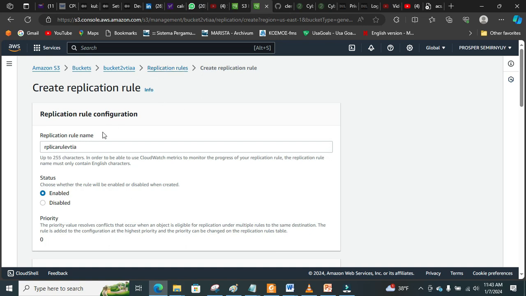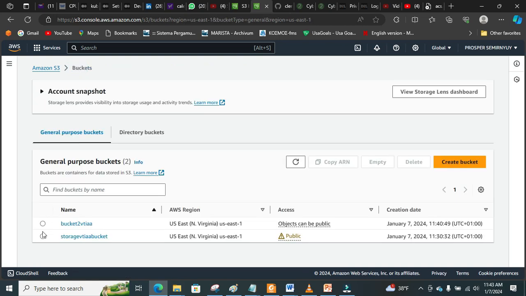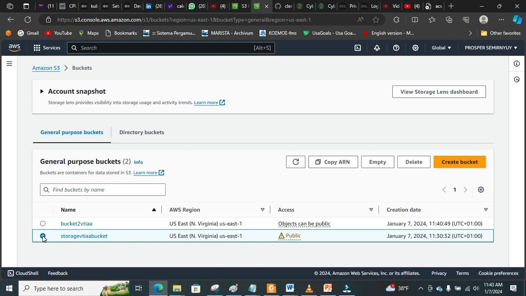Okay, so I am canceling this. We come back to buckets. I'm taking the first bucket that we created. Which was the bucket that we created first? Okay, actually we created this one first. VTA bucket is the one that we created first.